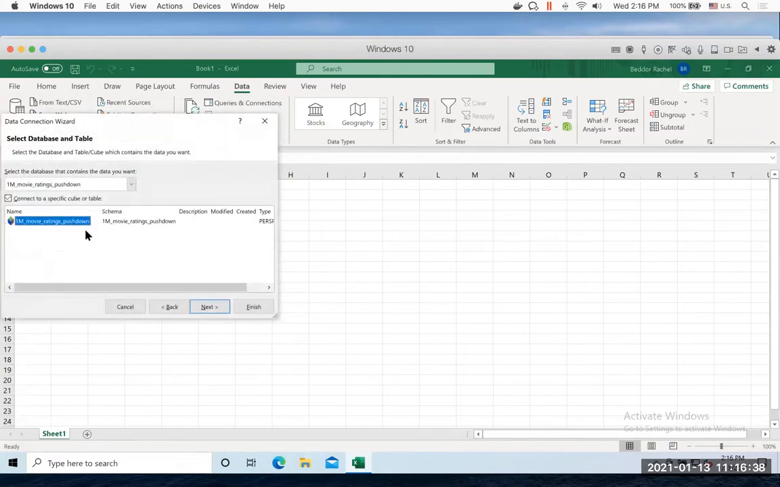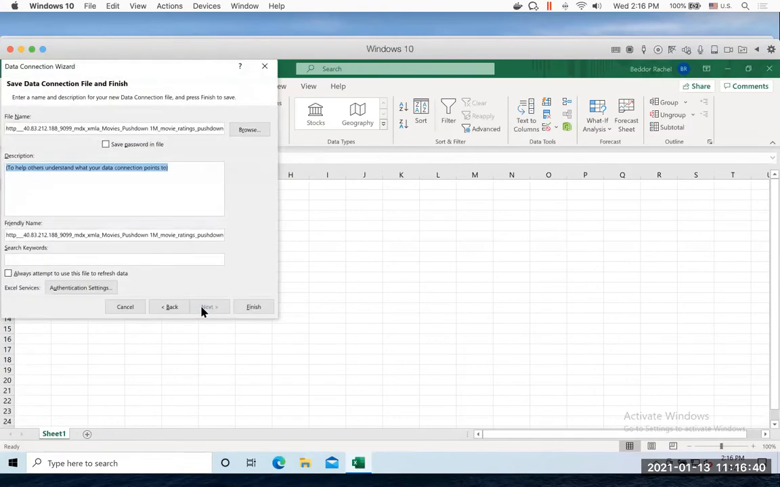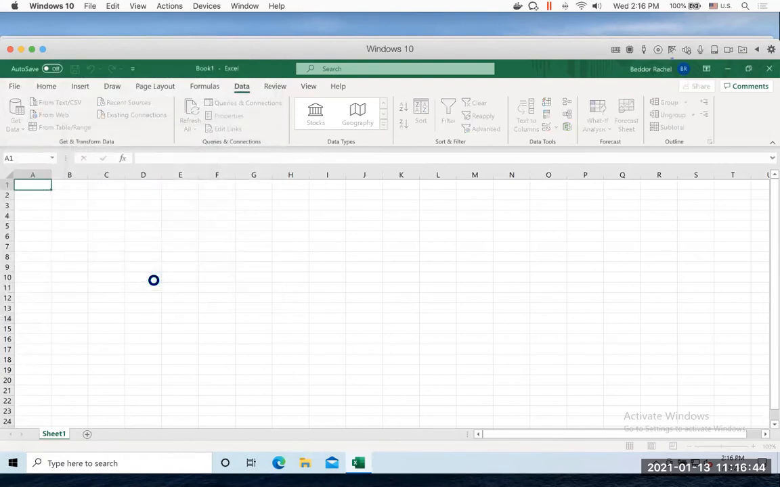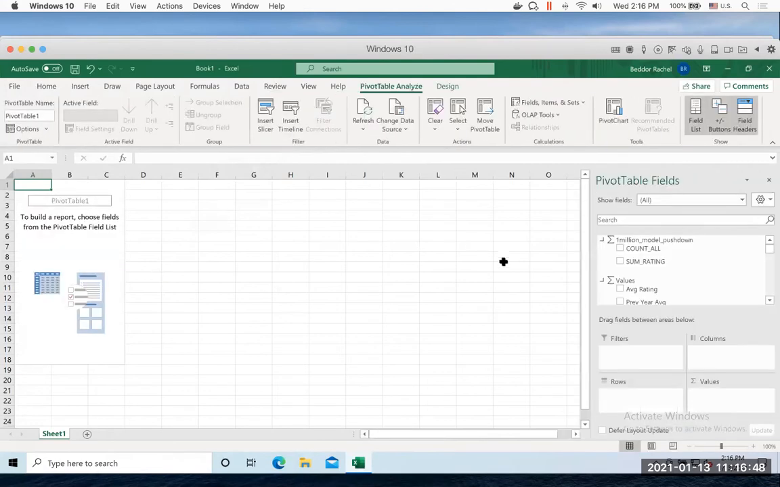So I'm going to choose 1 million. That's the one we want to do. And I'm going to just go through the wizard and finish. It should be auto-populated, so it's pretty easy. And there you have it. Now we have the pivot table, so we can start playing around with our data and exploring.